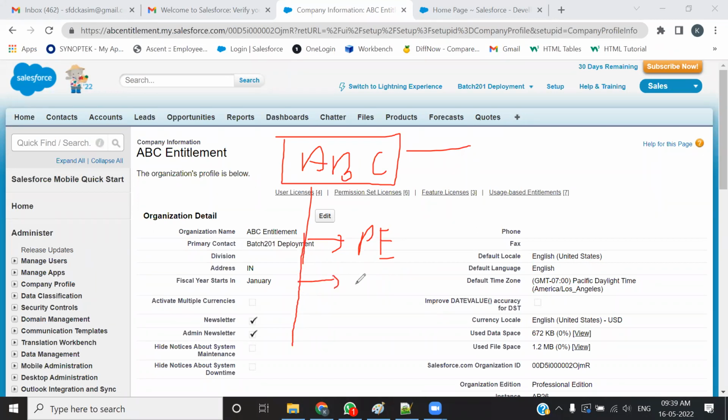But we must have either unlimited edition or enterprise edition. So these are the two editions that provide us the development functionalities. Right? So what you can do is go with the professional edition, or you can directly buy unlimited edition or enterprise.